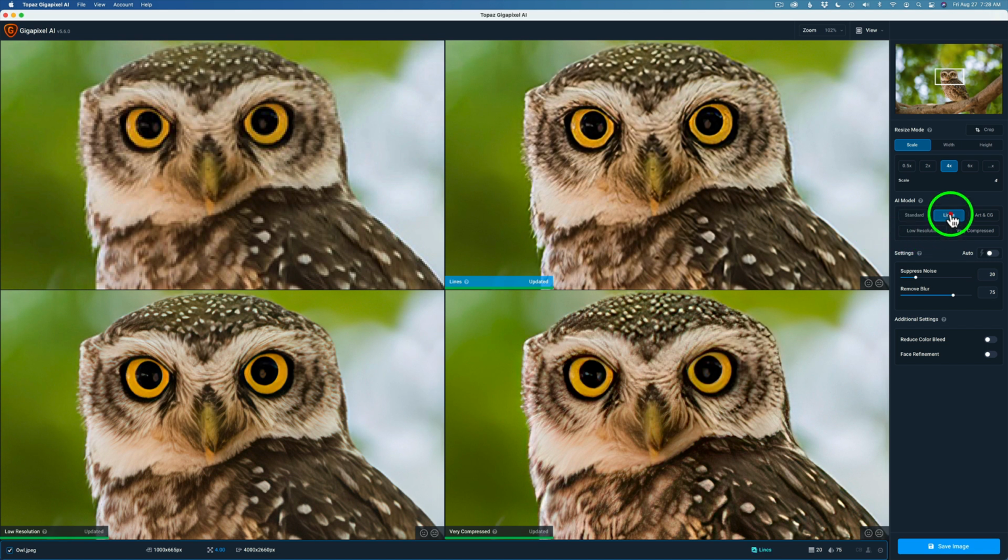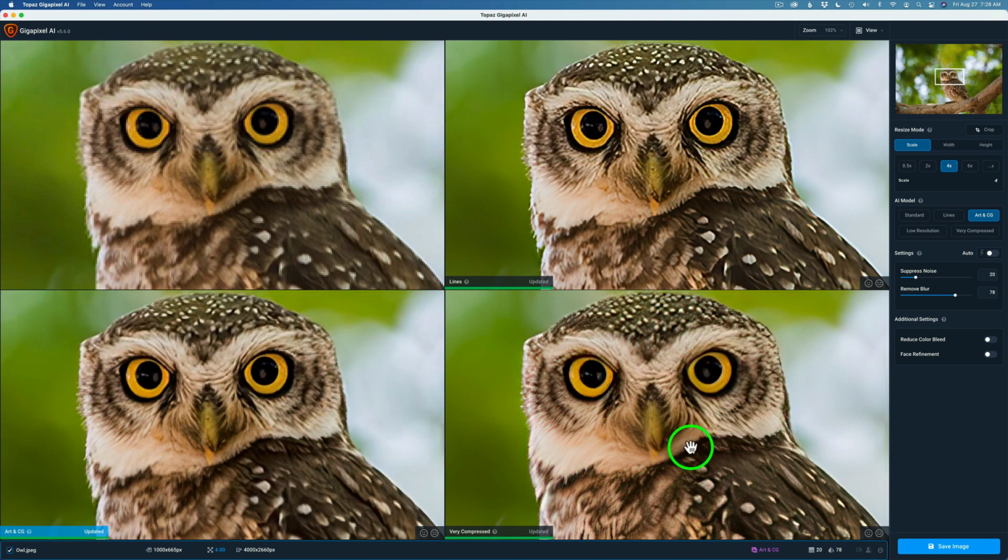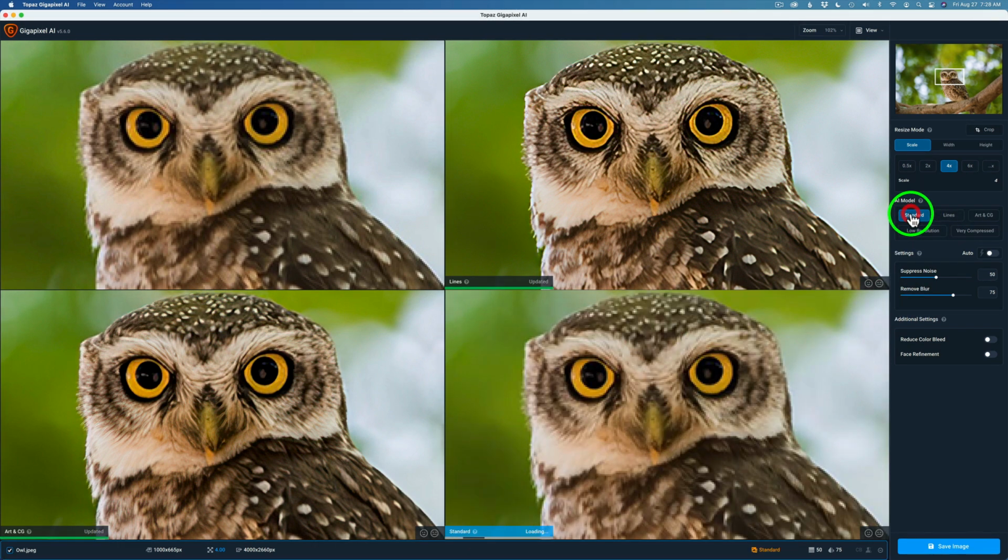Say I want to change this to lines, now that goes to lines. But if I just click right here on this window, this doesn't turn blue, right? So I have to actually click right down here and turn it blue, and now I can change this to maybe Art and CG if I want to. But that's how it works. But remember, you do have to click on this little area with the information and turn it blue in order to change the model in that particular window. Very, very important. But there it is.